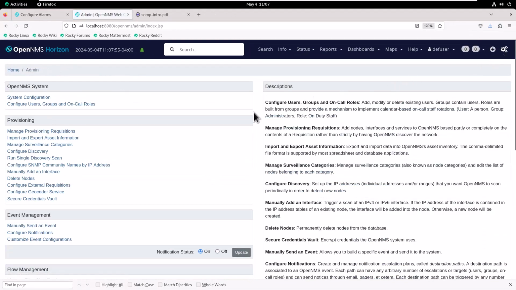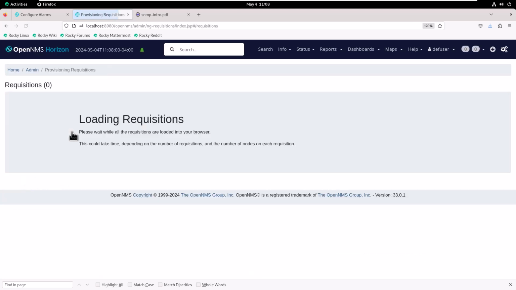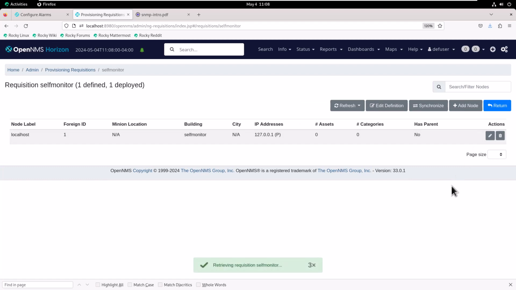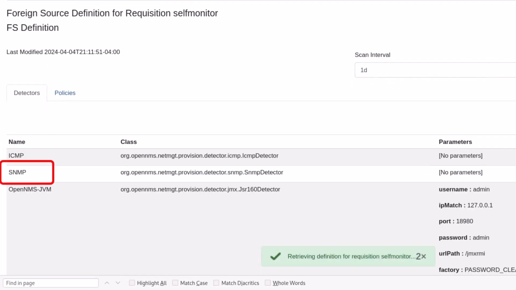To verify this, click on Admin Configuration and then on Manage Provisioning Requisitions. Click on the pencil on the self-monitor line. Click on Edit Definition. One of the detectors is SNMP.